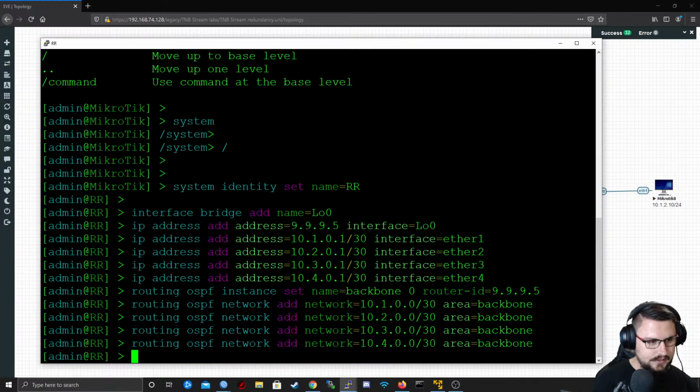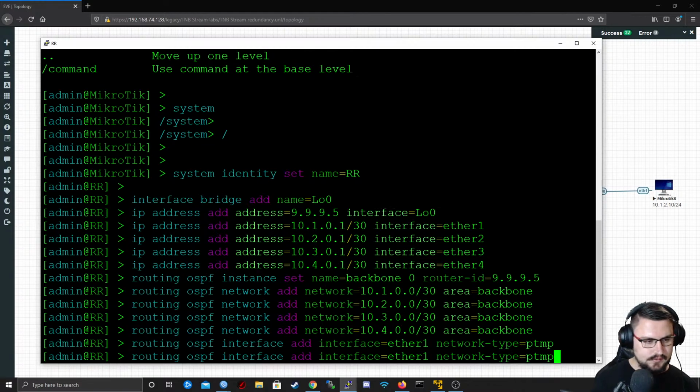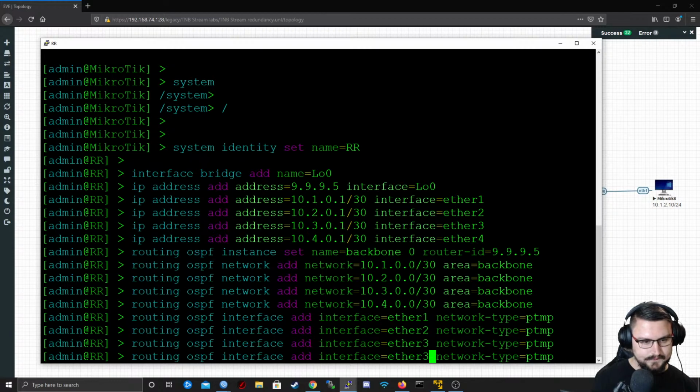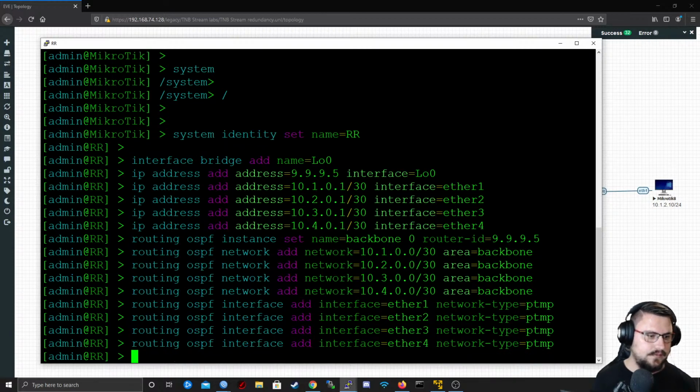And let's quickly just update those interfaces. So routing OSPF interface add interface equals ether 1, and our network type is point to multi-point. So we'll do that for 1, 2, 3, and 4. Okay, so we've got our network. Our OSPF, I think, is actually done.